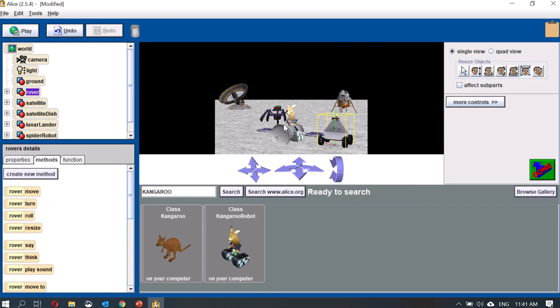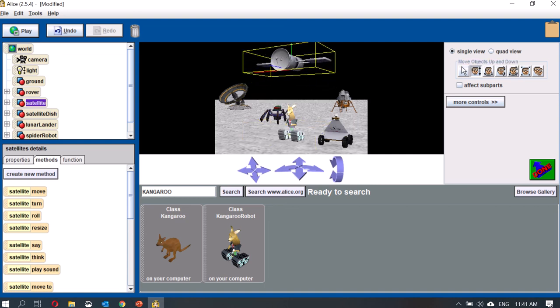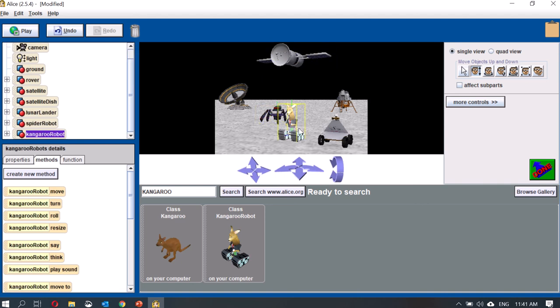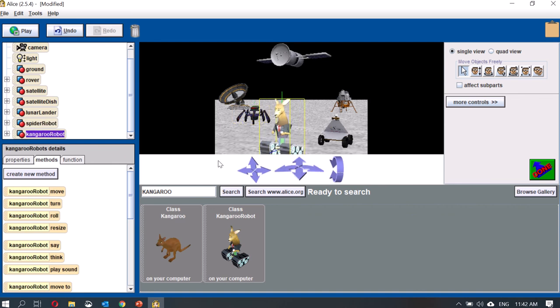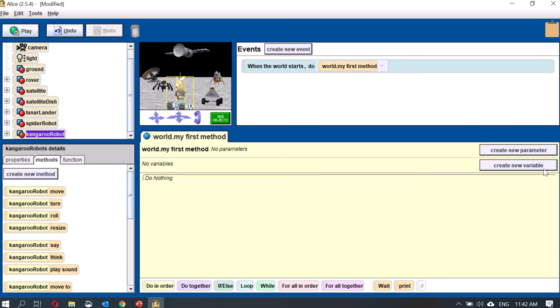And also my satellite has to be up in the air, so I'm going to put it up. Then I have kangaroo robot and spider robot. Since kangaroo robot is the one that searches, I'm going to keep kangaroo robot in the front itself. Let him remain in the front. And since we are searching for spider robot, let's make our spider robot in another position. Alright. So now what I want to do is I need to set the correct vehicles for each object.